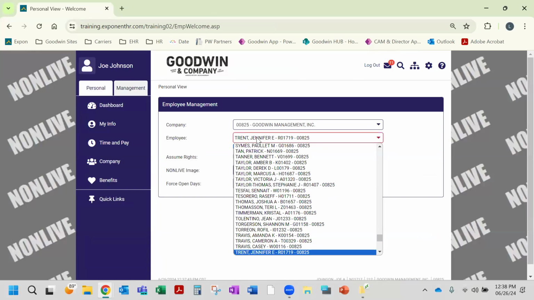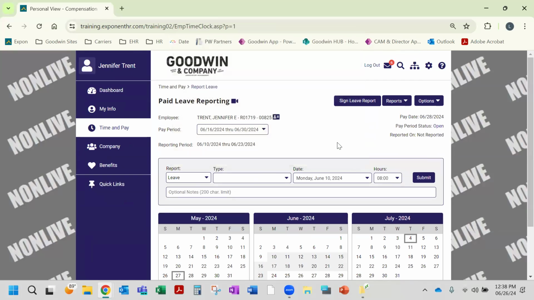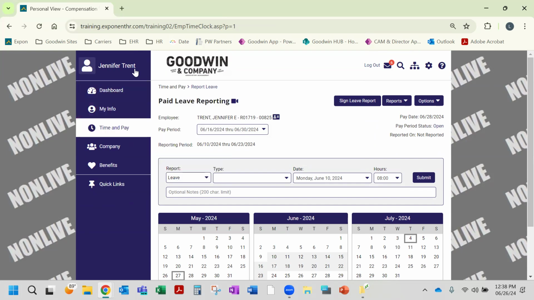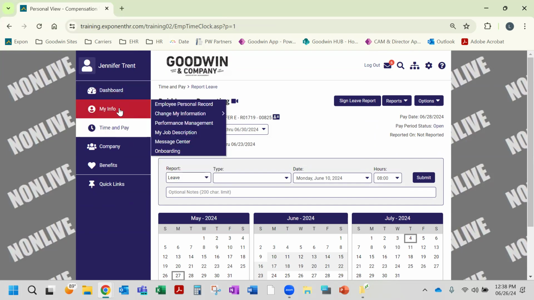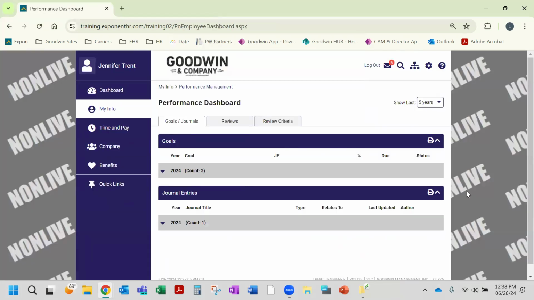So Jennifer will get an email from Exponent HR saying that her review is out there. She can click on that link and it'll bring her to this page. In this particular case, I don't have access to her emails, so this is us going in as Jennifer. Without that email, you go to My Info as an employee and you go to Performance Management. So this is what your employees see under their performance management.